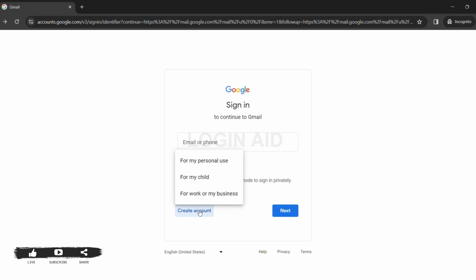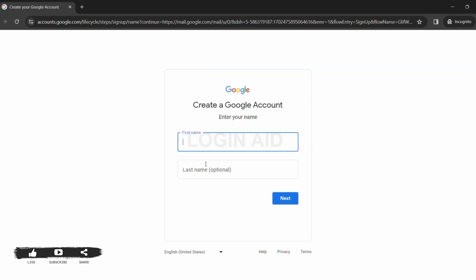Now choose the option for whom you want to create an account, whether it's for personal use, for your children, or for your business. Here I am choosing it for my personal use. Now you need to enter your first name and last name. Tap your first name, then enter your last name in the given box. Then tap on next over here.